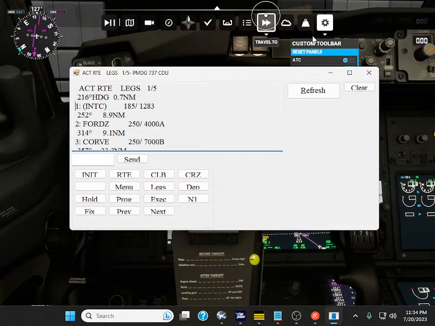RT Lex 121. INTC 185/1283. 216 degrees HDD 0.7 and 1. INTC 180. MCP setting 215. Okay, that's set. MCP altitude 32,000 feet. MCP speed 165. And when I reposition the runway, I'll pause the sim until we get to the runway. That way it doesn't mess up my first officer, so we can still fly.